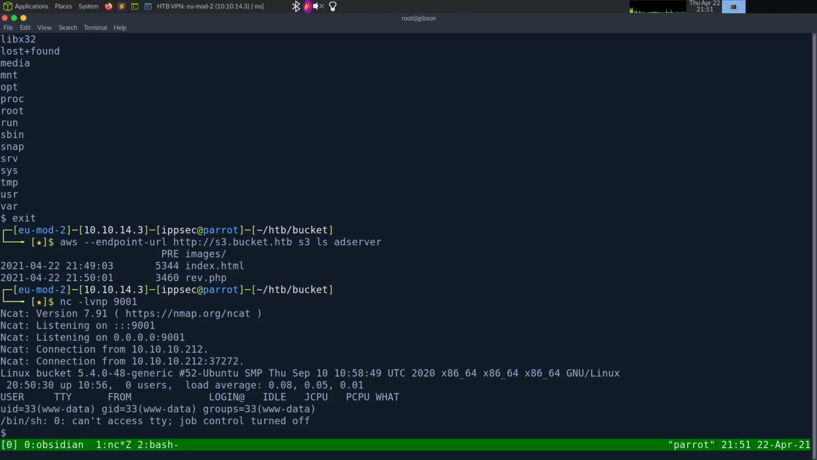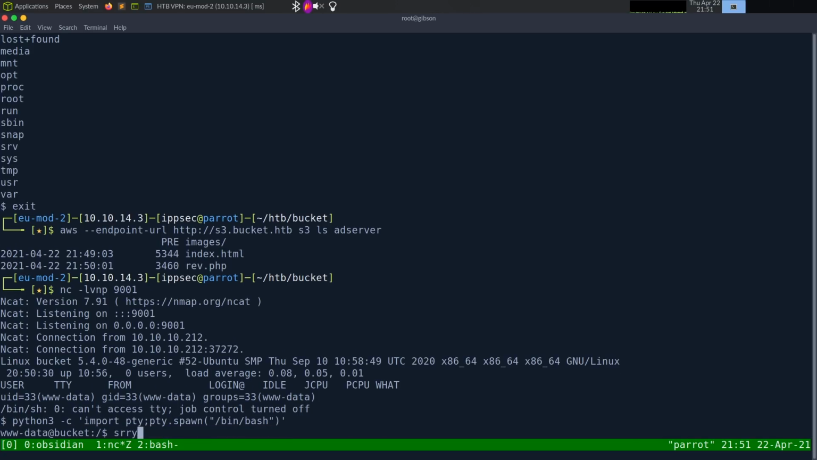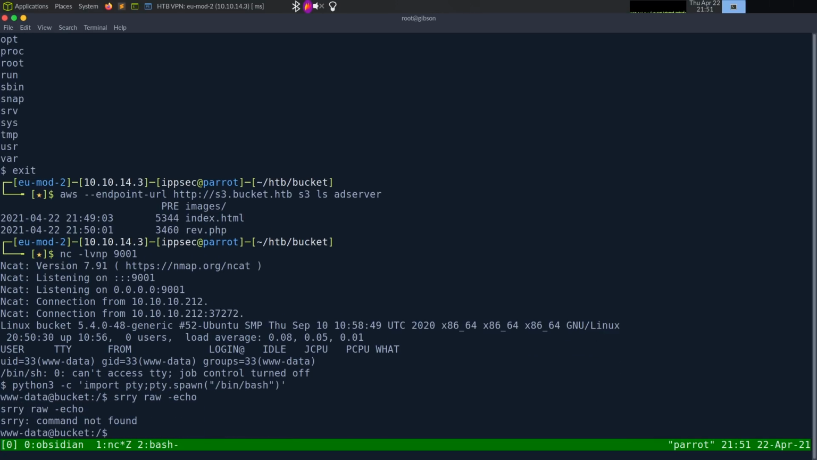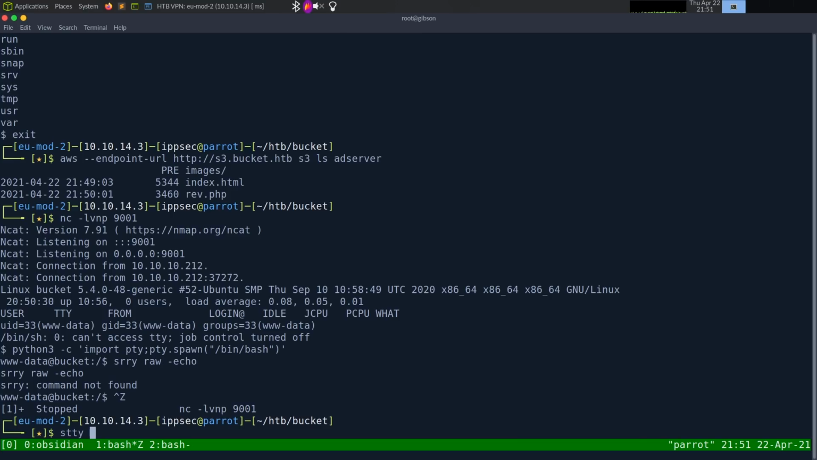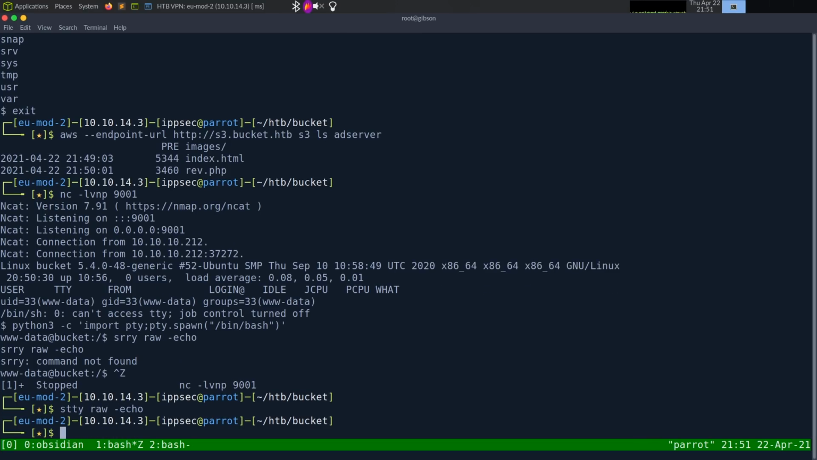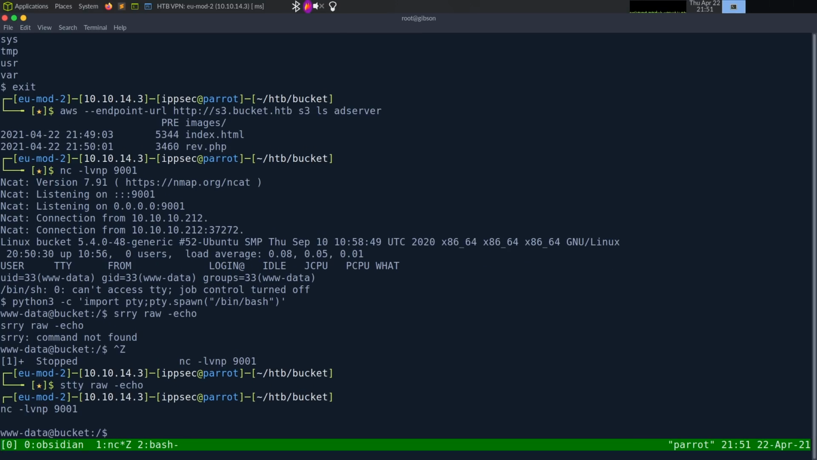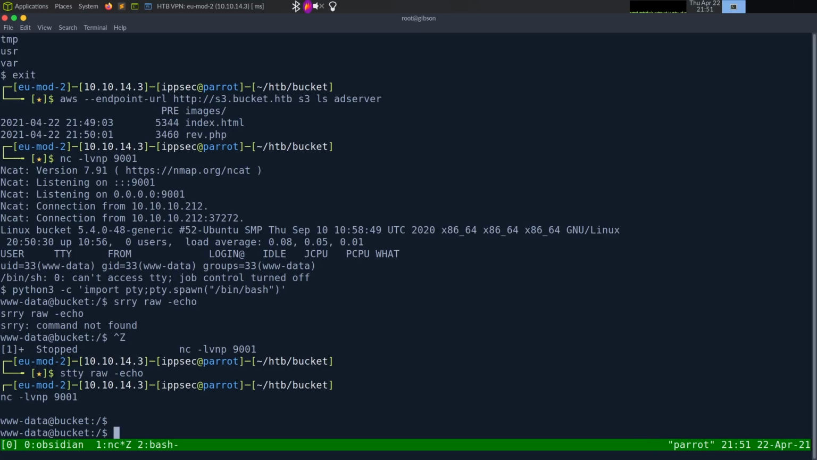So we have a shell. We can do a TTY trick. So Python 3 -c import pty; pty.spawn /bin/bash. Then stty raw -echo. Well, control Z to background it. stty raw -echo. fg enter enter. You won't see the keys, but it'll work.